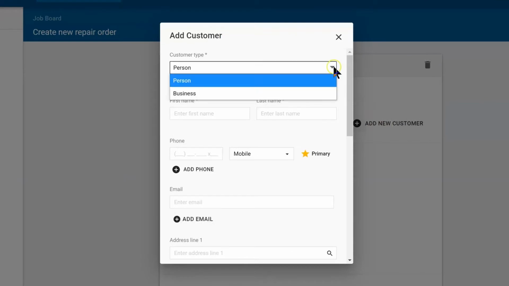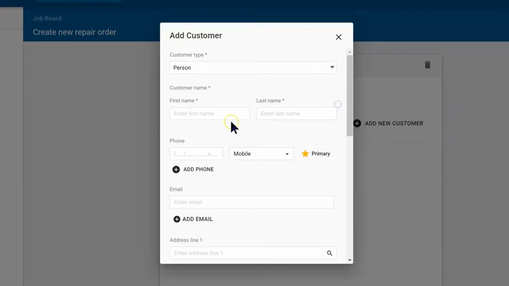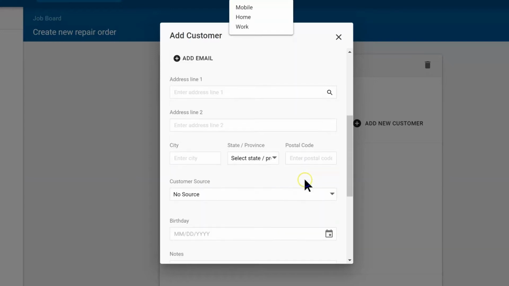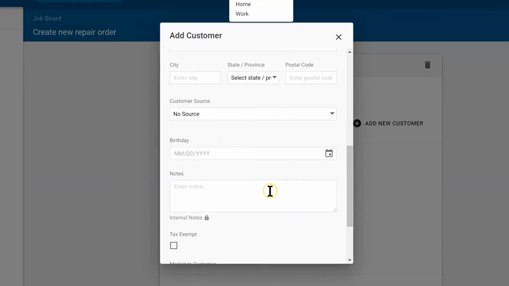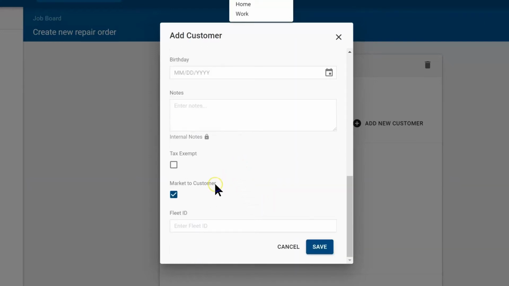You can make them a person or a business. You've got first or last names, phone numbers, additional phone numbers, and remember, you could title this whatever you'd like to. You have special notes about your customer, where they live, birth date, are they tax exempt, do you want to market to them, and do they have a fleet ID?